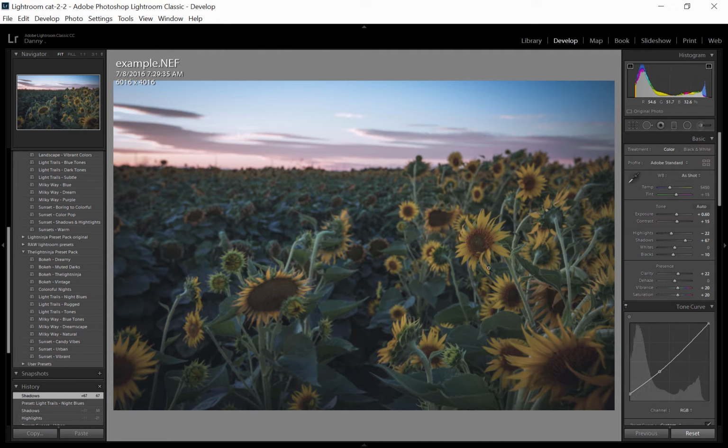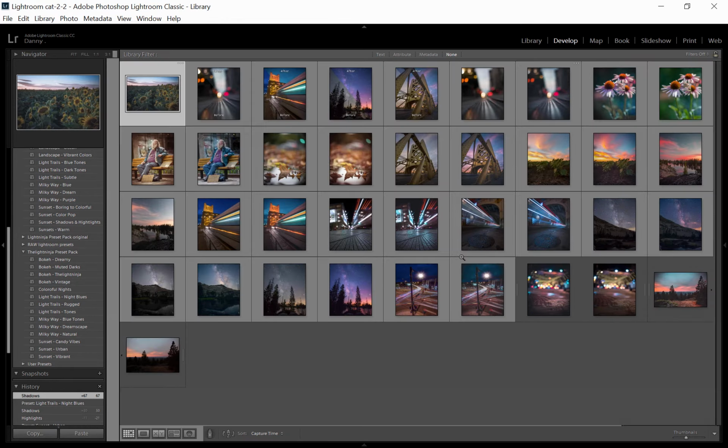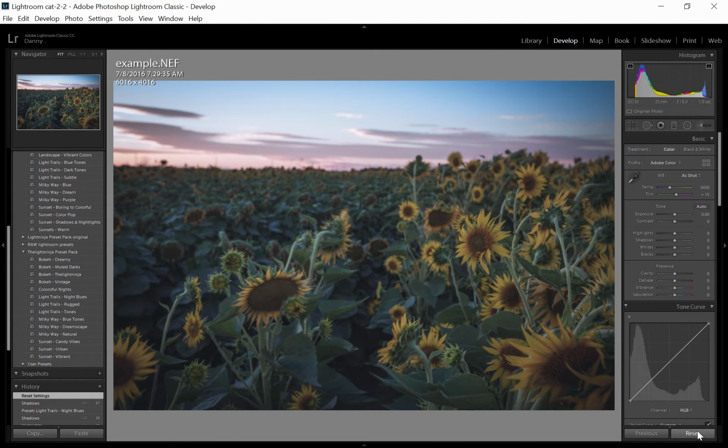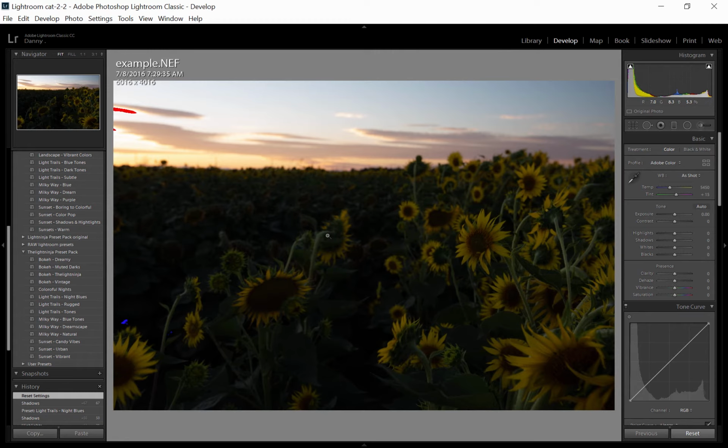Okay, so now I'm going to show you two methods that you can deal with a photo that's not properly exposed and then use a bunch of presets on it. So let's go back to our library, let's go to our original photo, let's reset it, reset all the settings. So the first method is going to be using Photoshop as an external editor. If you don't have Photoshop, go ahead and skip to the second method.